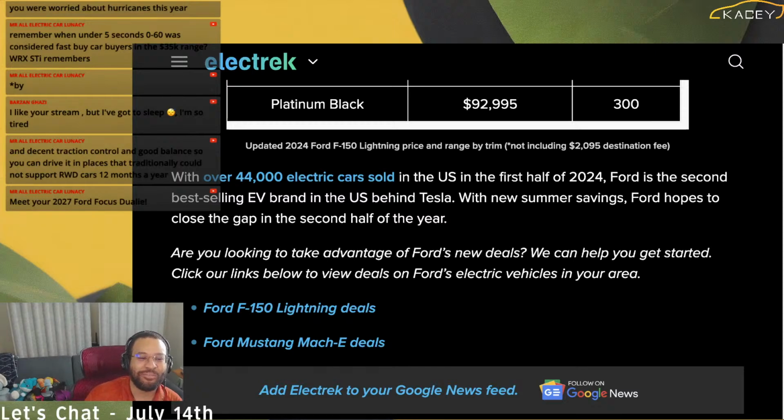Meet the 2027 Ford Focus Dually, says Mr. All-Electric Car Lunacy. Not only is it a dually, it's got a 3-ton capacity and can tow 20,000 pounds. It's got a 500-mile range. It's a Focus. I'd love to see it.